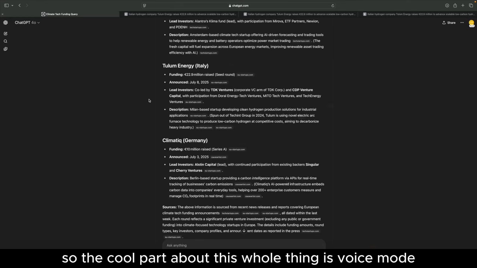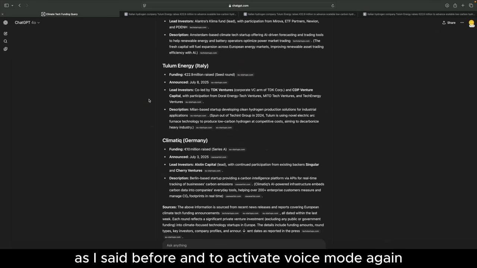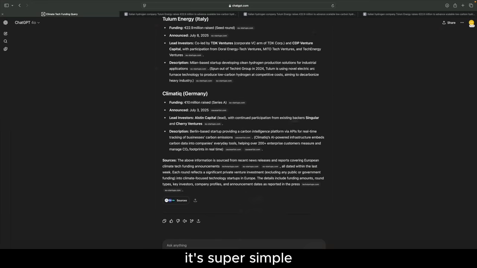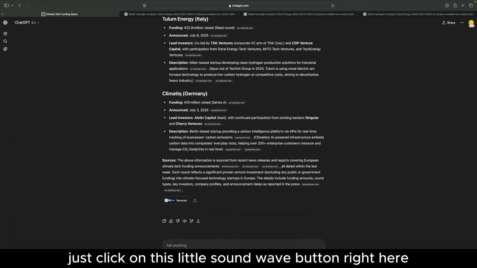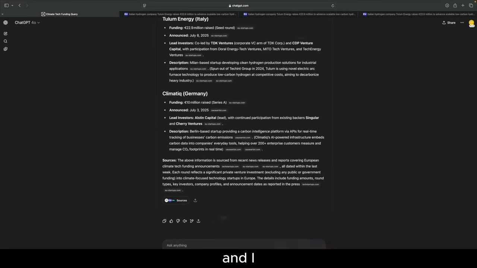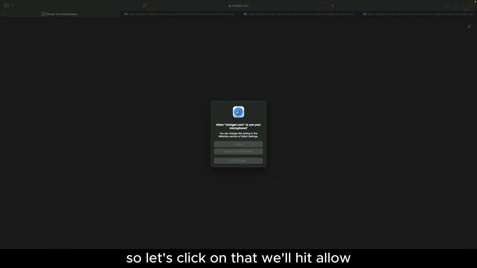So the cool part about this whole thing is voice mode, because not always typing is an option, as I said before. And to activate voice mode, again, it's super simple. Just click on this little sound wave button right here, and you should be able to talk to ChatGPT. I'm going to hit this button and continue this conversation, clarifying some things with my voice. So let's click on that.